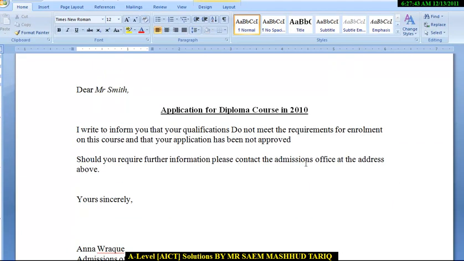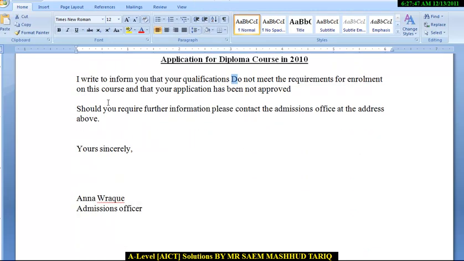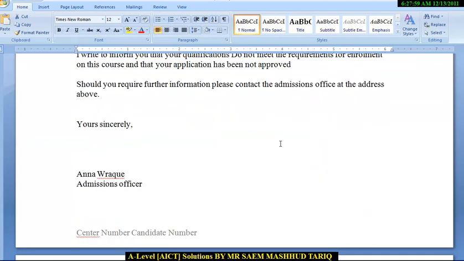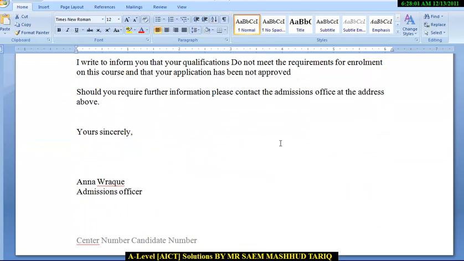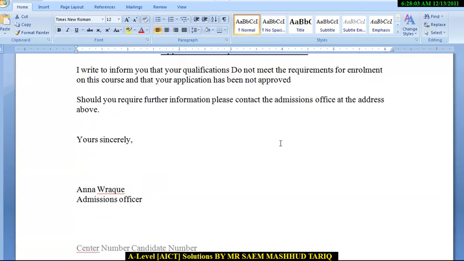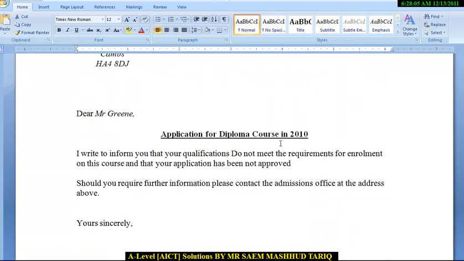Mr. Smith, the D should have been small, please do check it out. I do inform you, your qualification does not meet the requirements for enrollment on this course and your application has been not approved.